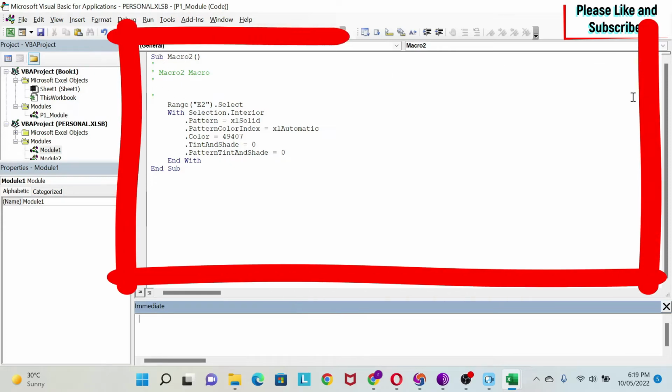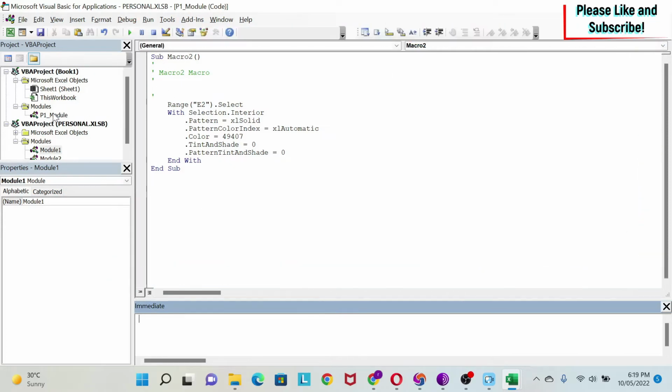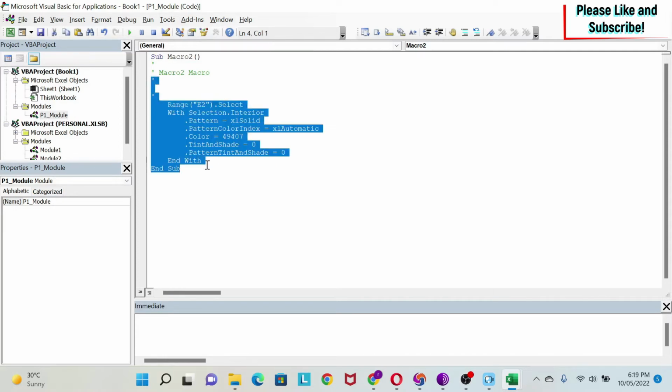Here is where you have your code. Now I have my code in Module 1 here, P1 module. I can have something called a sub. A sub is a procedure. So basically here I have a procedure. It starts here, it ends here, and here I have some lines of code.